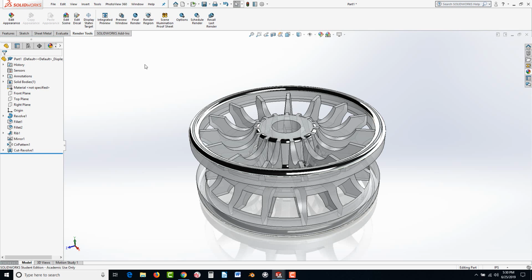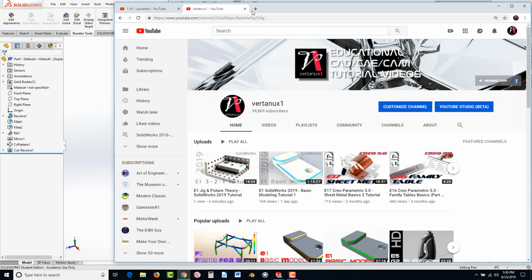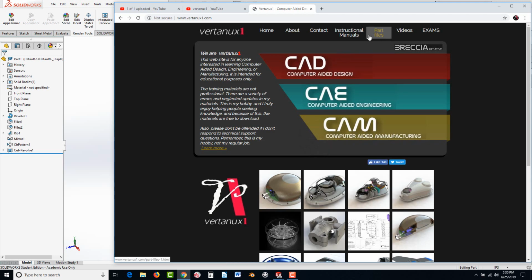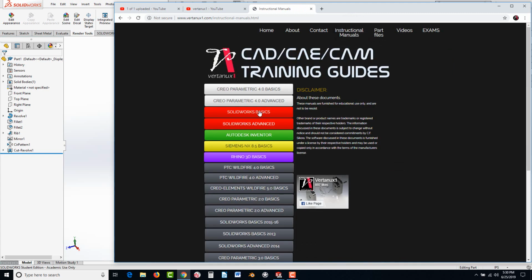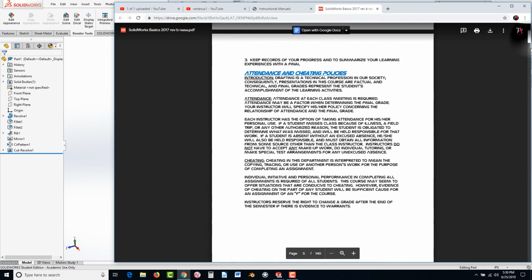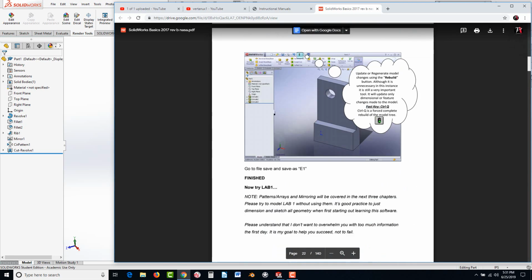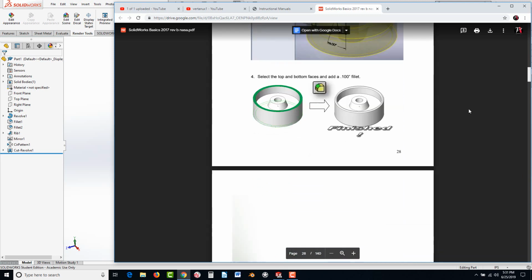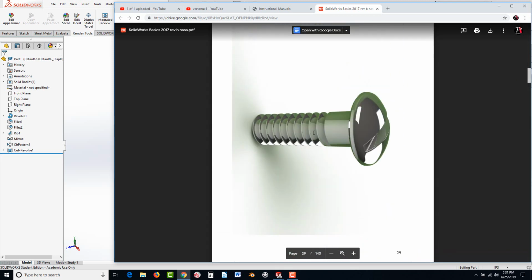Now let's take a look. We have a lab in here, and if we go to the Vertanu 1 webpage, go to instructional manuals and the SolidWorks basics, and I'm looking to update this. This is the older manual, so there's going to be some changes coming through soon. And if we go, we could see the lab for this week after this exercise is this bolt.